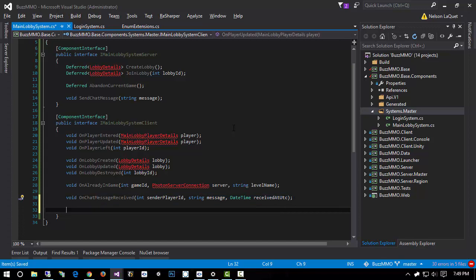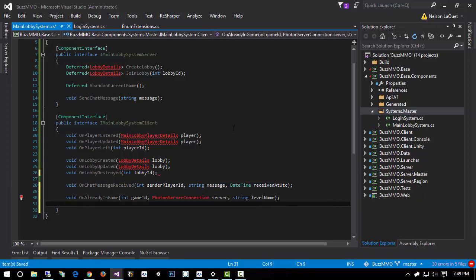And then I'm going to take this and drop it down here, and then I'll say void on game abandoned. Or on current game abandoned. And this will take in game ID. So this message will be sent from the server to the client saying, hey, you clicked the abandon button, so you are now abandoned. Okay, so we have lobby details and main lobby player details and Photon server connection to make.